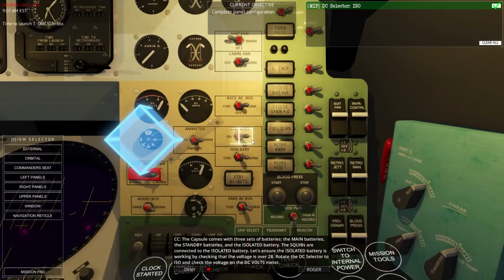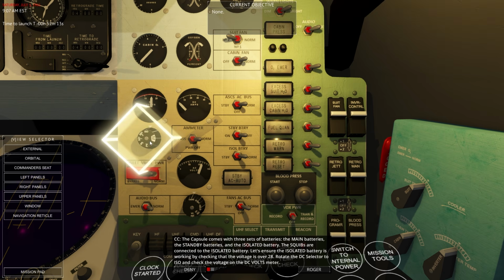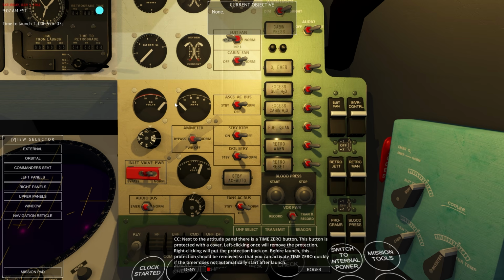The capsule comes with 3 sets of batteries, the main batteries, the standby batteries, and the isolated battery. I take it M's for main battery. The squibs are connected to the isolated battery. Let's ensure the isolated battery is working by checking that the voltage is over 28. Rotate the DC selector to ISO and check the voltage on the DC volts meter. Oh, I just did that with a right click instead of going all the way around. Okay. DC volts is right about 30.